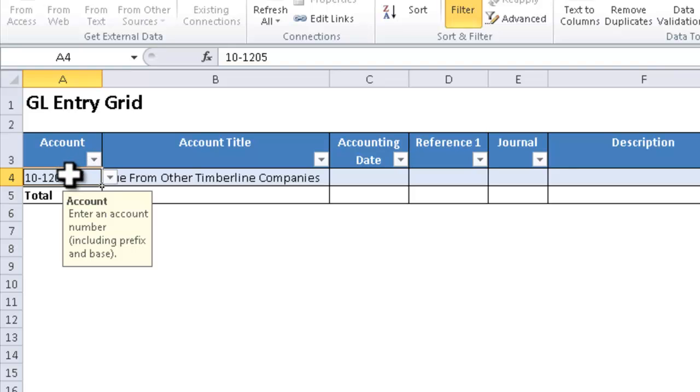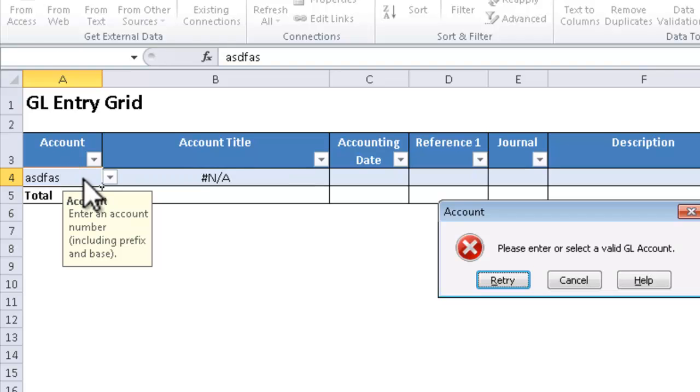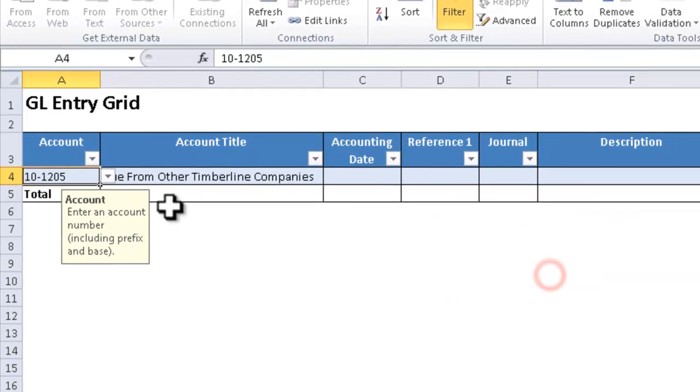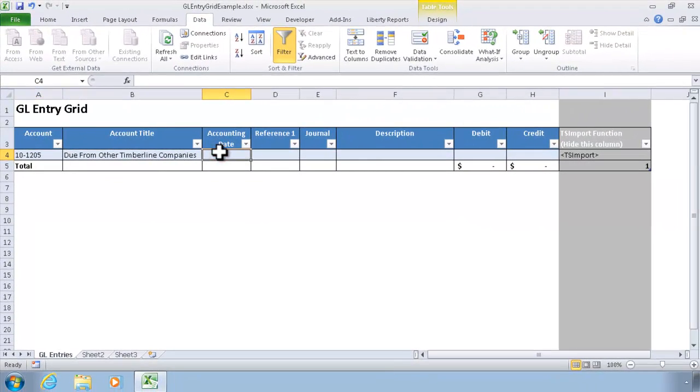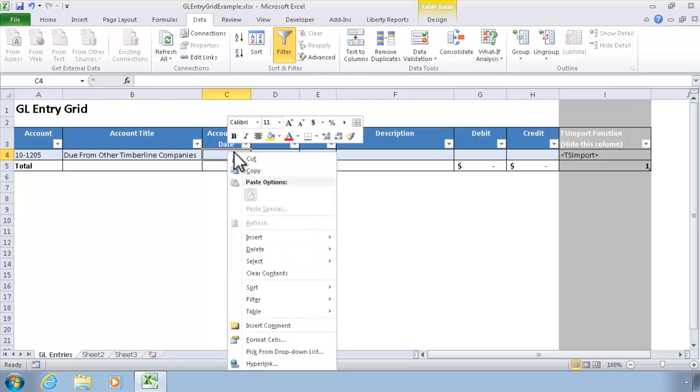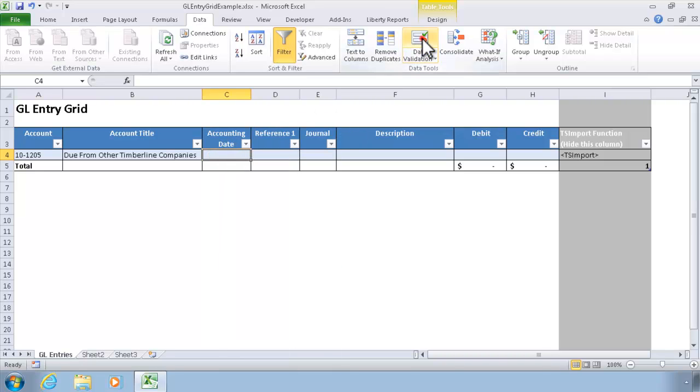So notice that the input message now displays as a tooltip whenever my selection is in that column. And if I type something in here that's wrong, then I get the error message that I customized right there. Notice that I can't proceed until I've fixed the issue. Okay, so just covering a few other quick data validation features before we conclude this video.